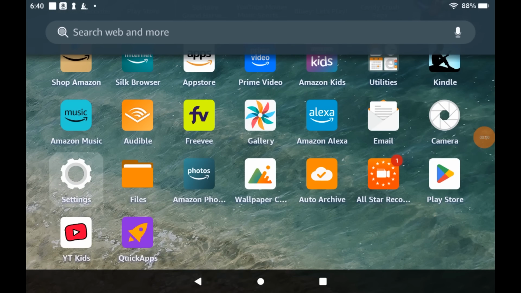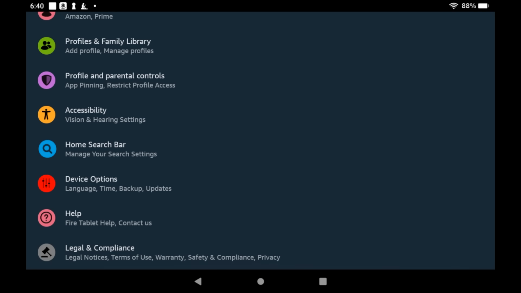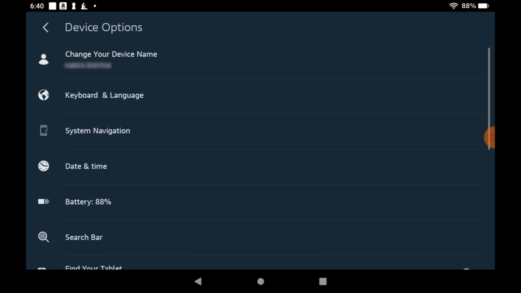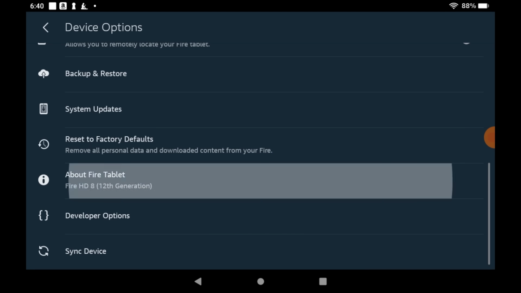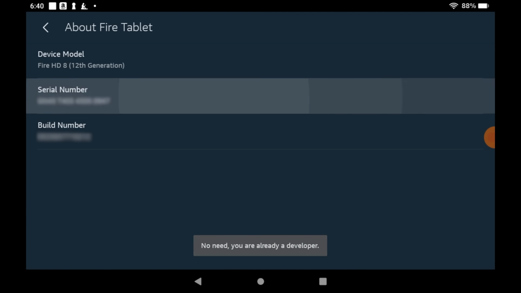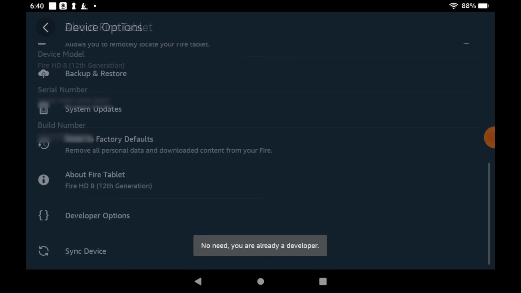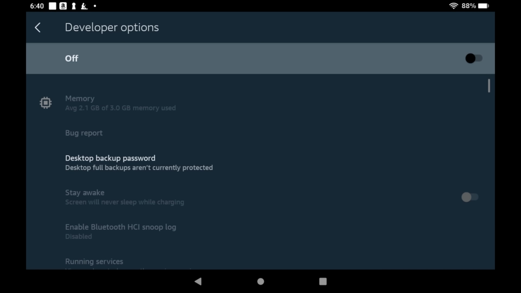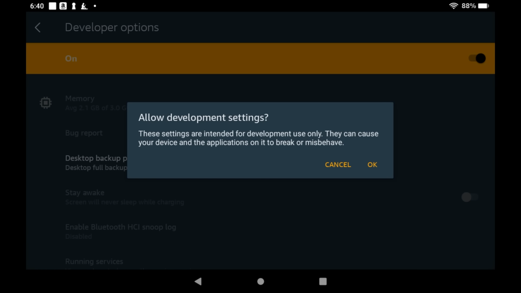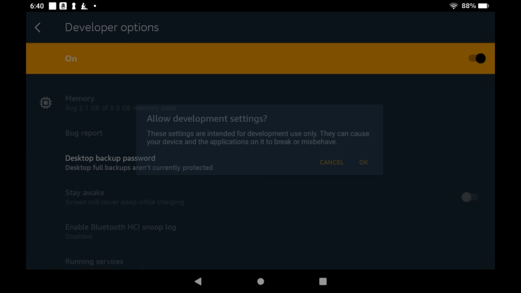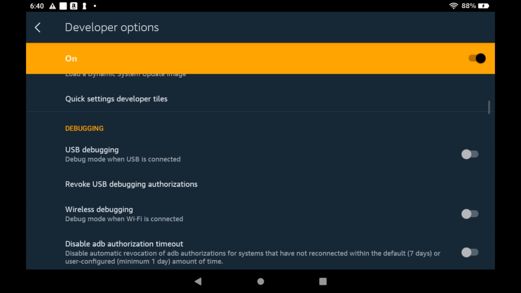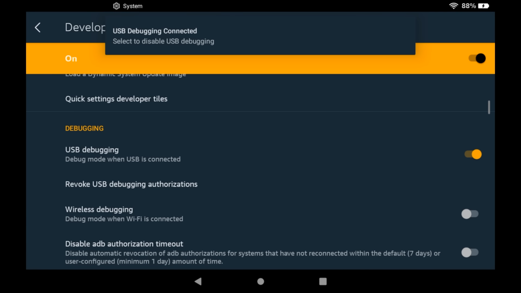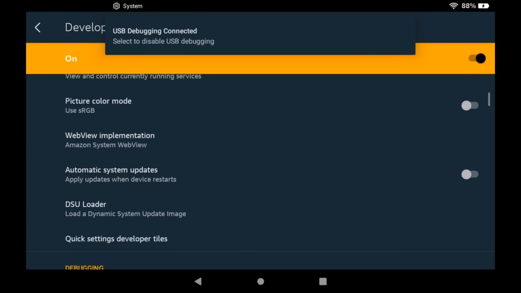After installing the app, go to Settings > Device Options > About Fire Tablet. Tap serial number 7 times until Developer Options is enabled. If already enabled, skip this step. Open Developer Options. Enable Developer Options if not already active. Scroll down to Debugging and enable USB debugging. Connect your tablet to your PC or laptop via USB cable.